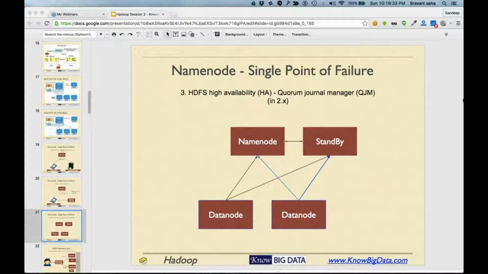And the way it happens is actually quite interesting. This started happening in Hadoop 2.0. It's also called the quorum journal manager for high availability. So all the data nodes know about both the name node as well as the standby. Similarly, the name node knows about the standby. So every time the name node makes a change, it informs the standby. Similarly, every time a data node wants to talk to the name node, it also informs the standby.